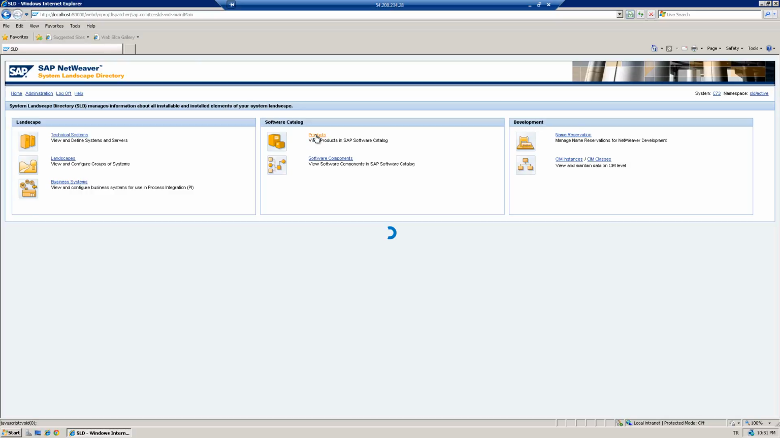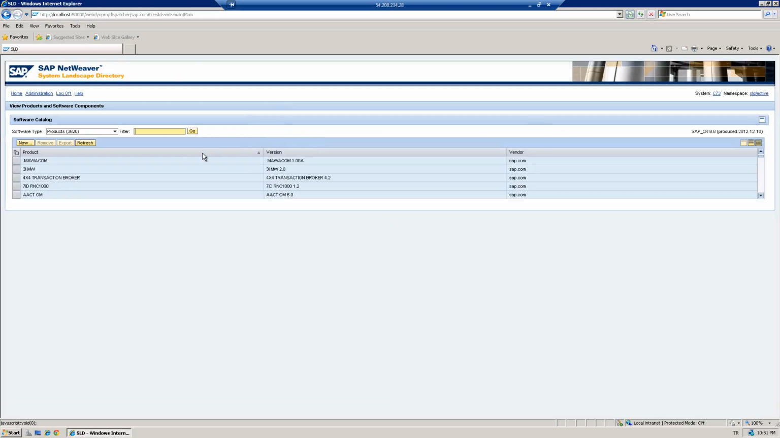So let's check the products. The products are predefined. So when you install PI, you will get a lot of products which you can use in integrations. Here you can see all 3,620 products for different scenarios.